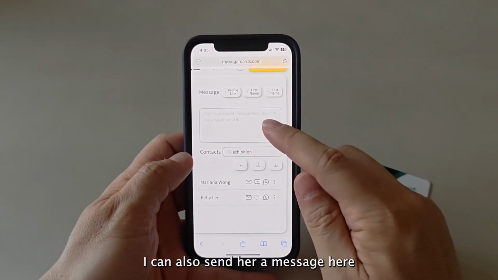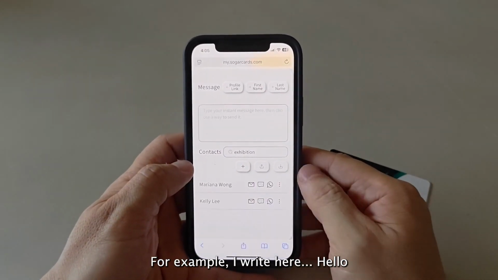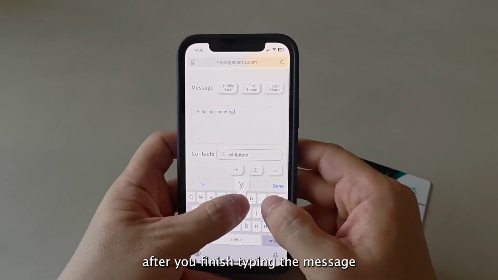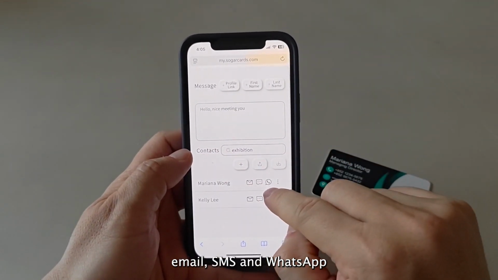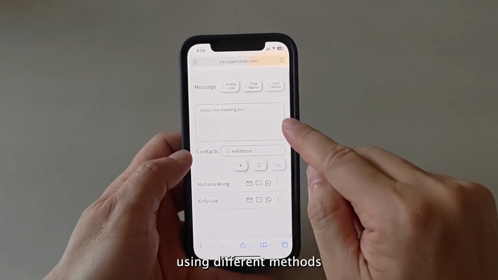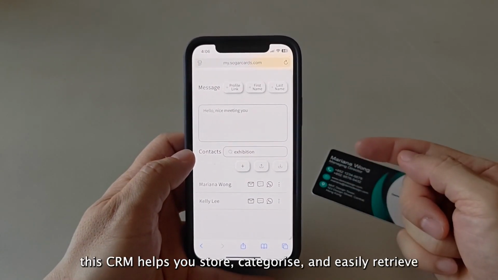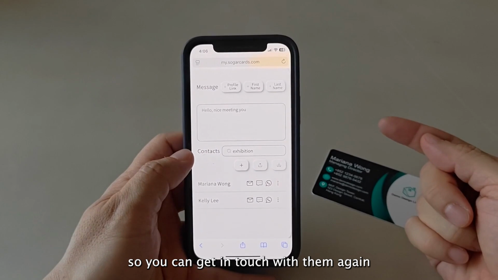Besides that, I can also send her a message here. After I type out the message, for example, I write here, "Hello, it was great meeting you," right? After you finish typing the message, you'll see there are three icons here: email, SMS, and WhatsApp. This makes it convenient for you to contact the person again using different methods. When you have a lot of these contacts, this CRM helps you store, categorize, and easily retrieve someone's information so you can get in touch with them.